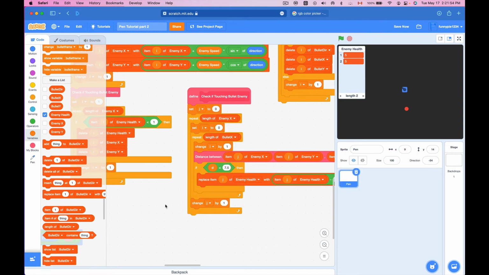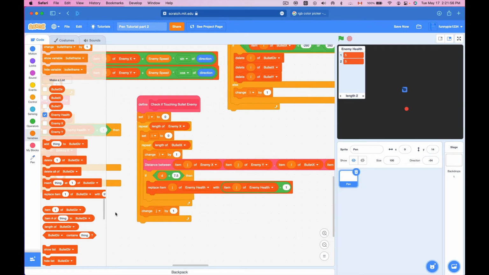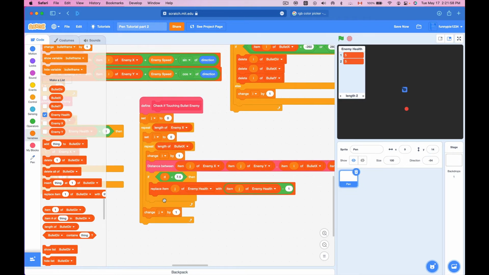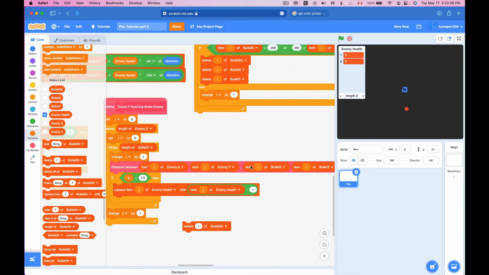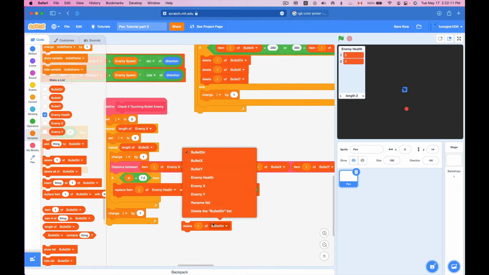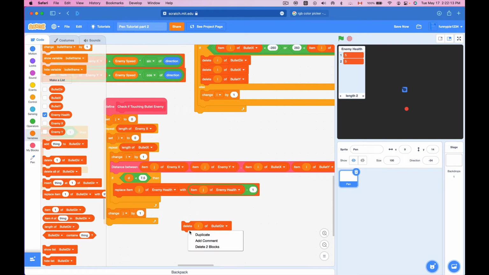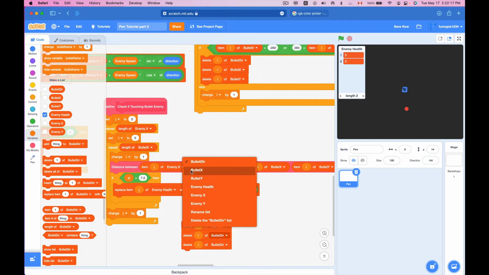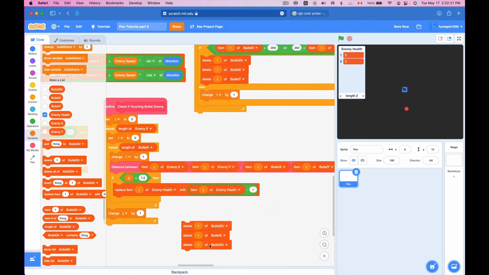So go to our define check if touching bullet enemy, and if D is less than 7.5, all we're going to do is delete item I of bullet DIR, and just duplicate that 3 times: delete item I of bullet X, and delete item I of bullet Y.